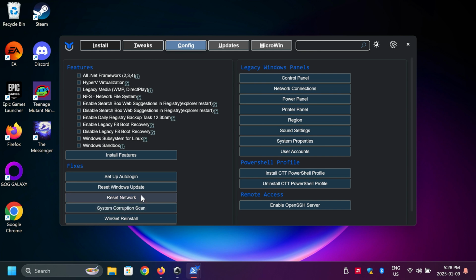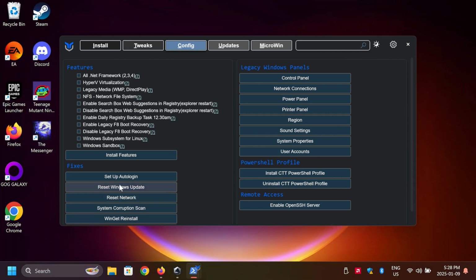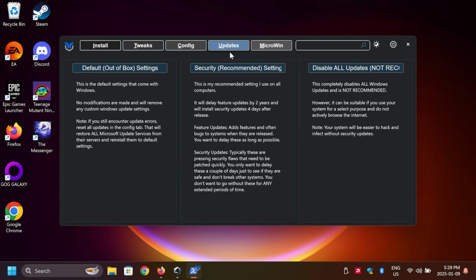If you're having Wi-Fi issues too, you can hit reset network and it'll do a fresh reset of your Wi-Fi adapter. If you're having issues with the Windows update, you can also reset that here too. Under the updates tab, you can change a few different things. Now, if you're comfortable with Windows updating, you can just go ahead and leave this as default. My ROG Ally, I haven't had any issues with the updates, so I'm just gonna leave this stock.